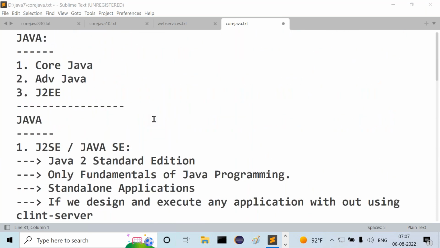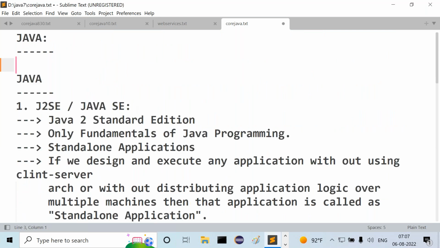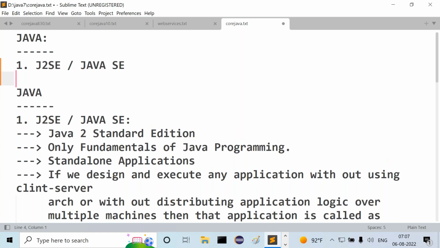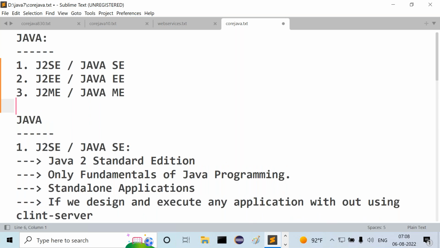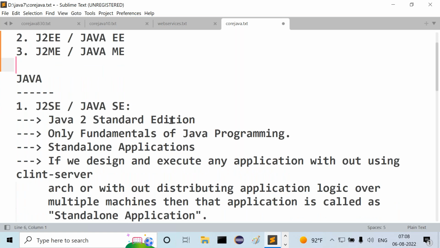Java is available in how many parts actually? Three parts. What are the three parts? First one is J2SE or Java SE. Second one is J2EE or Java EE. And third one is J2ME or Java ME. Overall, these three parts exist in Java. Let's have some review on previous classes, then after that we'll move forward.